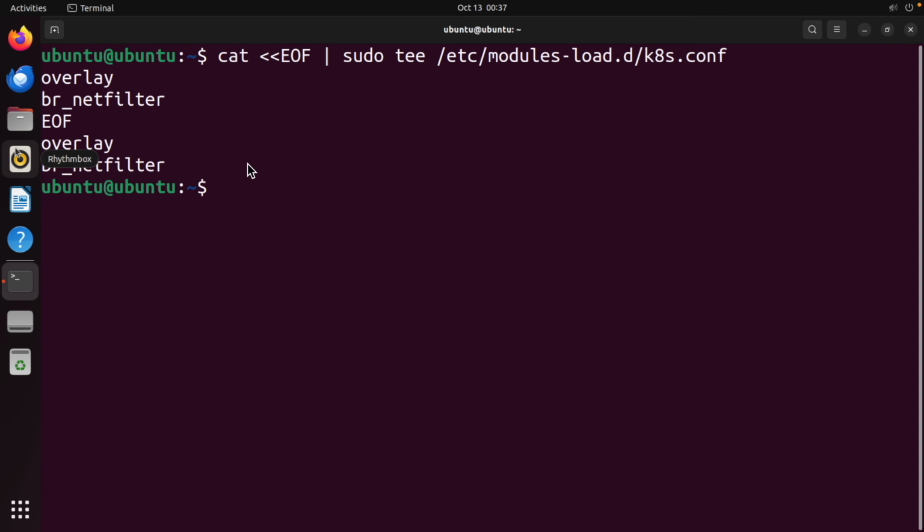So these commands basically serve two main purposes: persistence and immediate activation. First we create a new configuration file, that's this right here, and the content of the file simply lists the two modules, overlay and br_netfilter. The files in this directory are read by the system during boot. Any module listed in these files will be automatically loaded into the kernel every time the system starts.